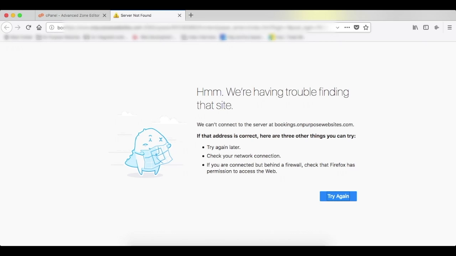The issue is that my browser history has remembered that the last time we tried to go to bookings.onpurposewebsites.com that it was not available. So what this means is that we've got a few options: try it in a new browser, clear the browser history for this particular browser here, or we can just wait a few minutes. This process usually only takes a couple of minutes, so we can try this again actually.